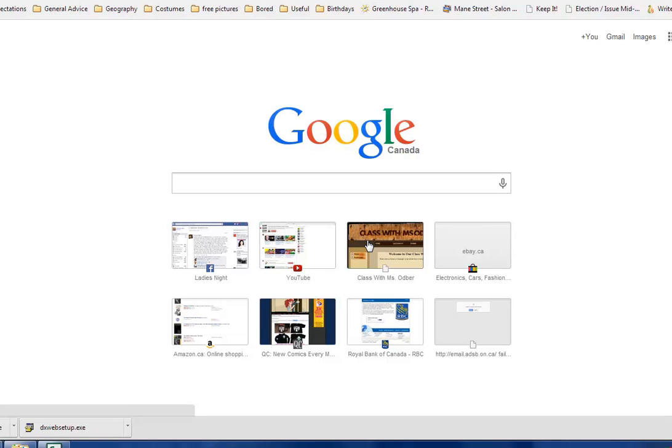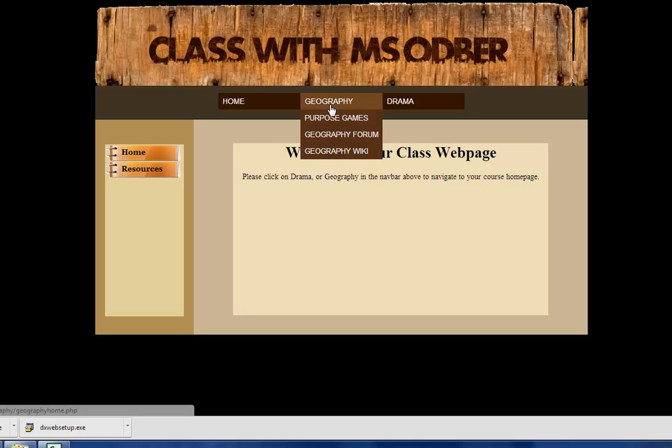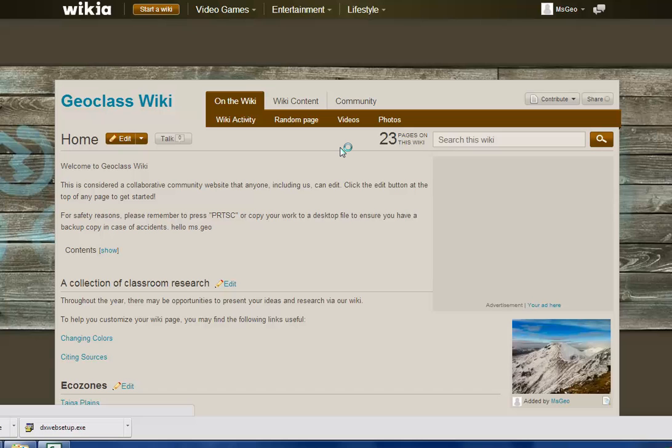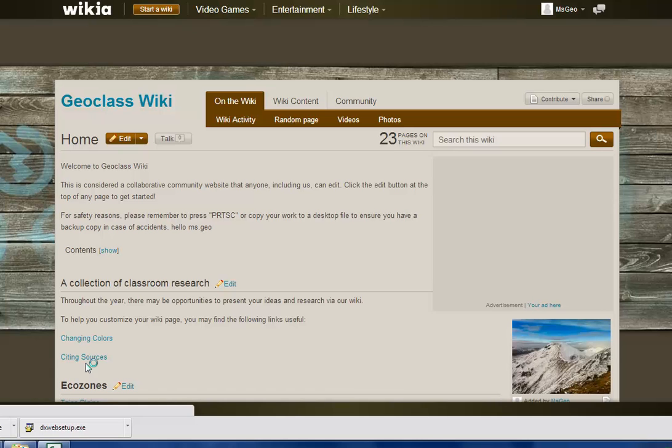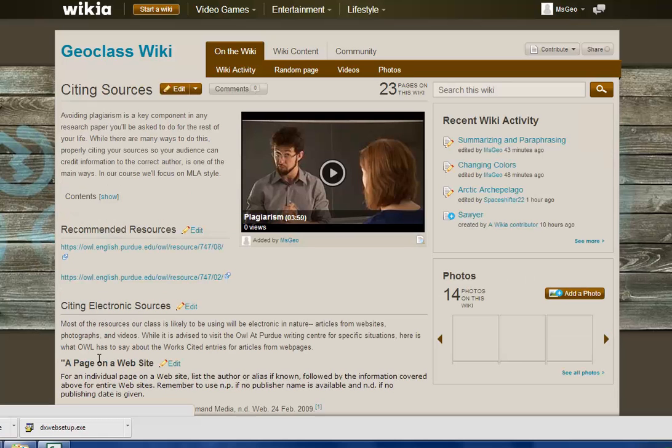Okay, so if you're trying to cite a place, cite your source, the first thing you want to do is go to the wiki, and then you want to click on Citing Sources, because this is probably the easiest way to do it.